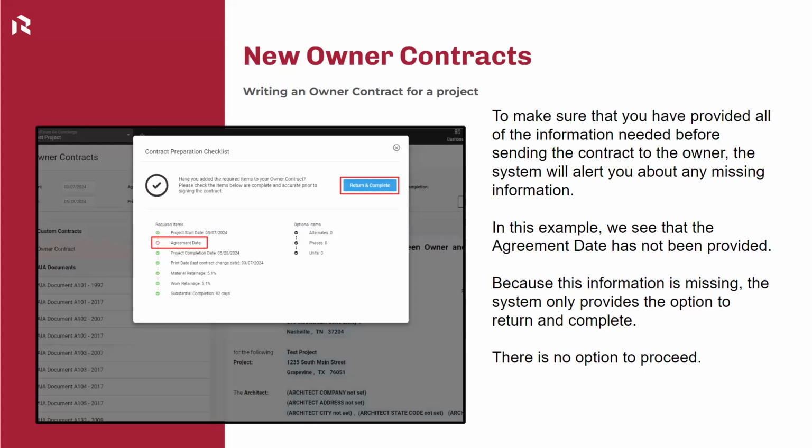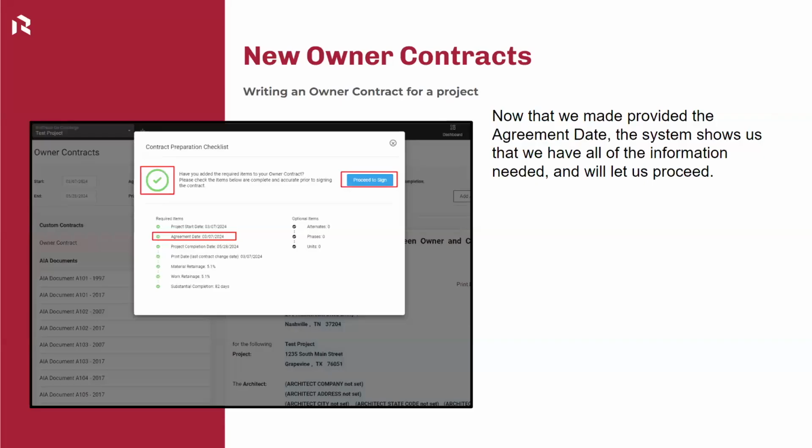So right now it's missing one item from that checklist. And you'll see up at the top right, the only option it gives me right now is to return and complete. It does not let me move forward and send it off without that agreement date or the start date or whatever information I may have missed. So I'm going to go ahead and return and complete.